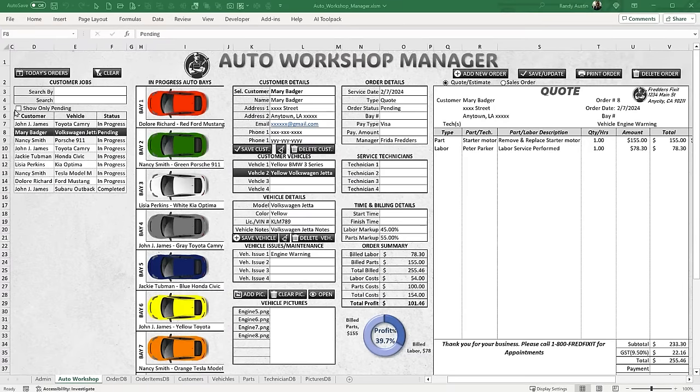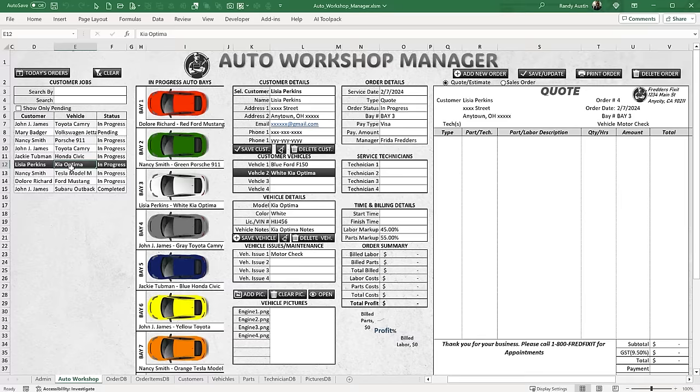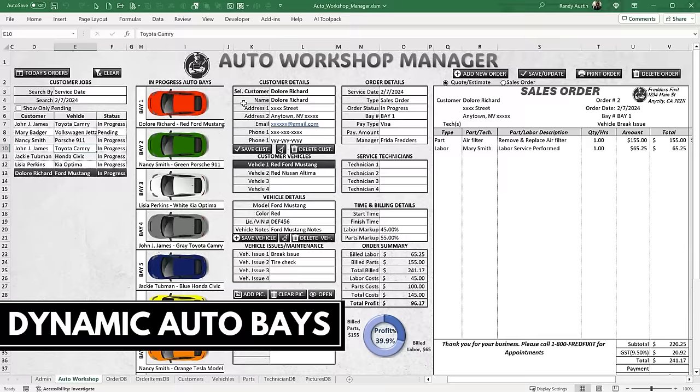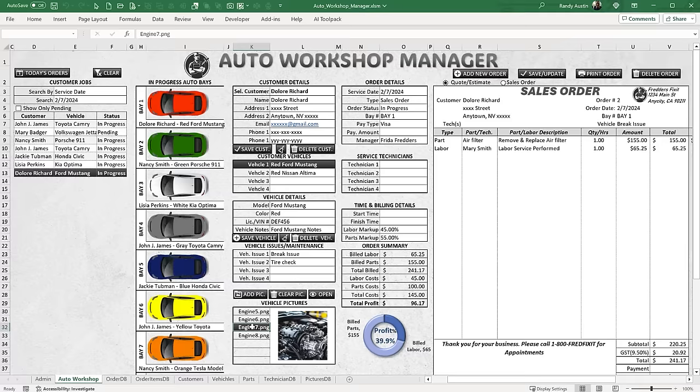Excel is far from just a basic spreadsheet, and today I'm going to show you how you can take Excel and create this incredible auto workshop manager, complete with custom filters, automated and dynamic auto base, customizable customers, unlimited vehicles, issues, pictures, quotes and sales orders, and a whole lot more. It's going to be an incredible training you won't want to miss. So let's get started.